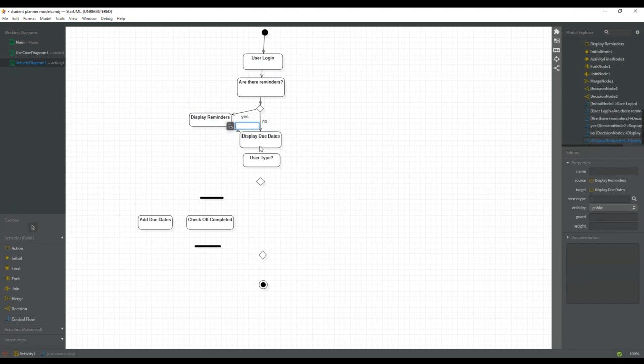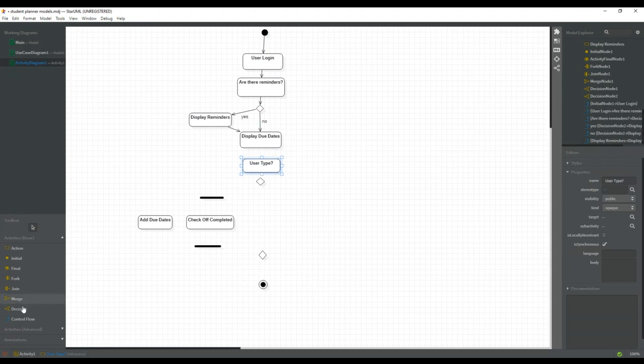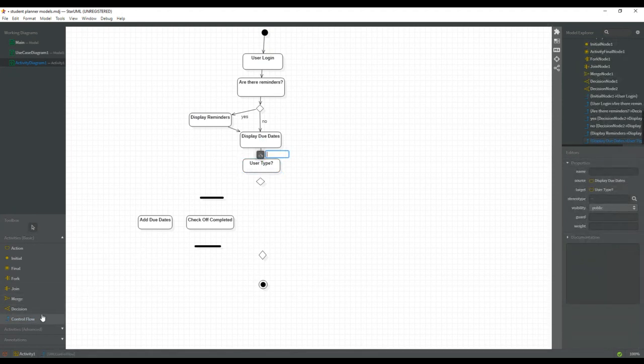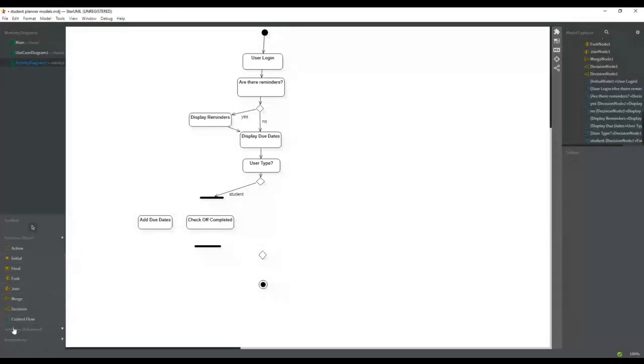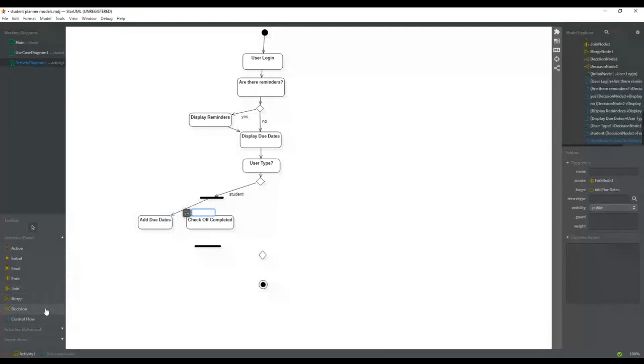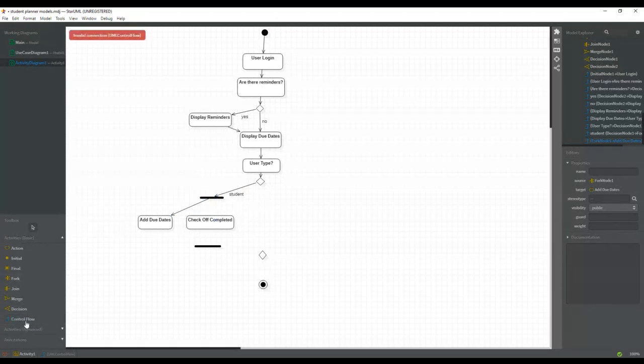All right, so once we've displayed the reminders, we're going to display all the due dates anyway. And then we're going to get the user type in there. So again, another decision to be made. And the first decision is based off if they're a student. We might give them the option of adding in any other due dates that they might have. Also, they can check off anything that's completed.